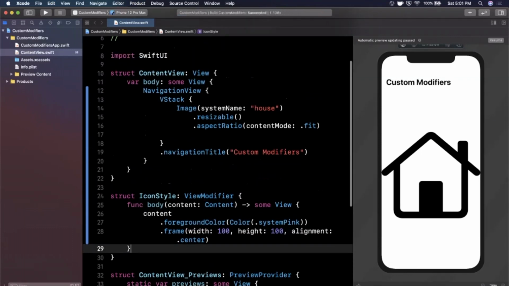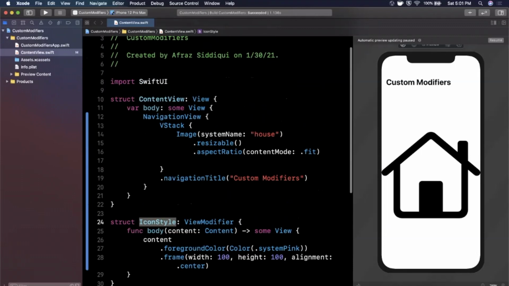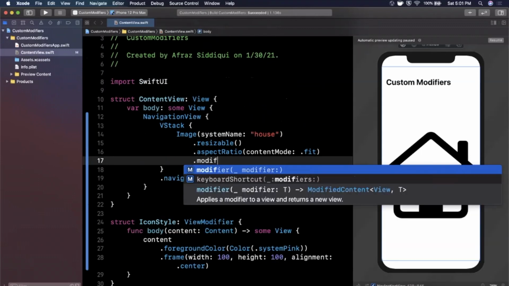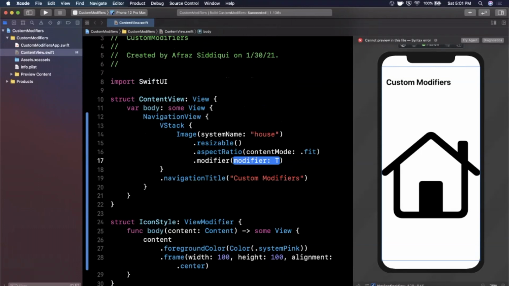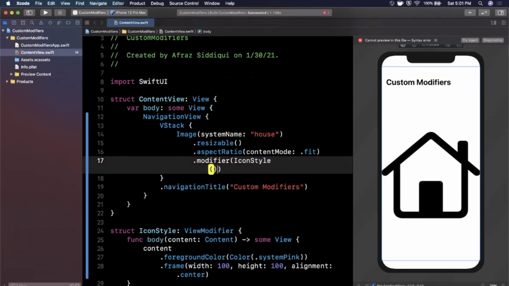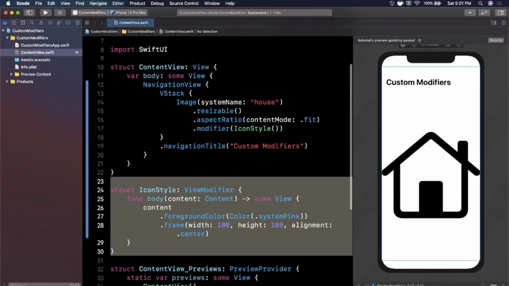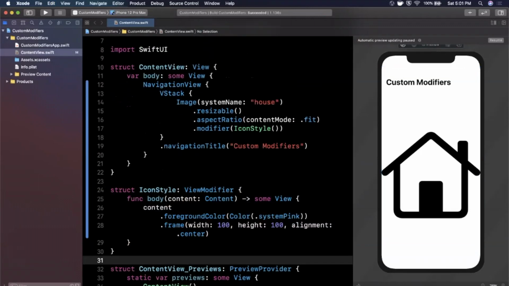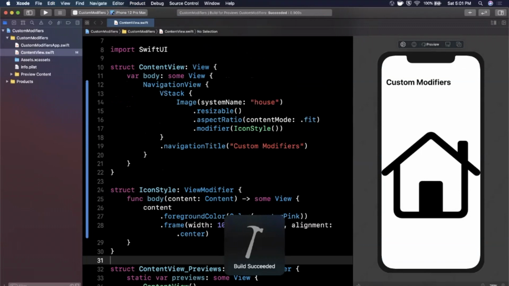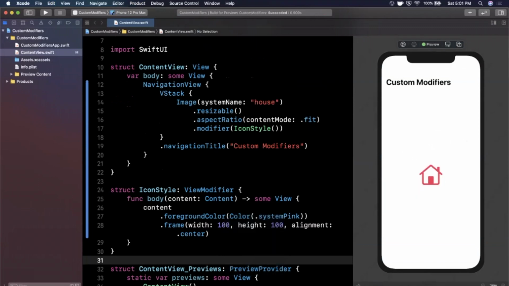But the cool thing now is to use this. There's actually a modifier called modifier. Yes, you heard that right. There's a modifier called modifier. And in here, you just create an instance of the modifier that you have created down below, which is your custom modifier. I feel like I've said modifier 1,200 times already, but let's go ahead and hit build. We're going to hit the resume button over here, and we'll see that our image here looks the same.